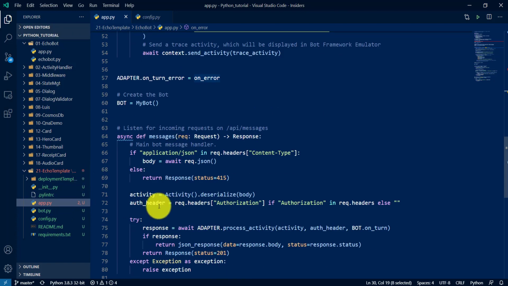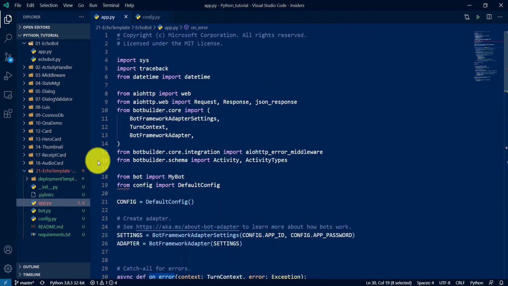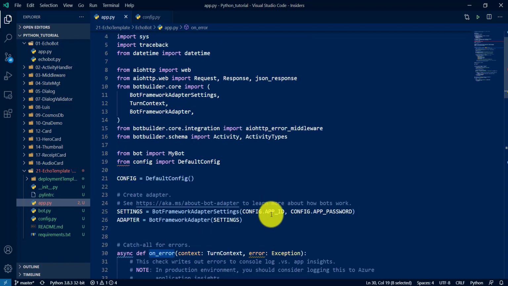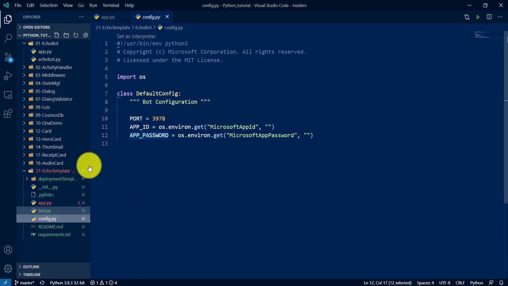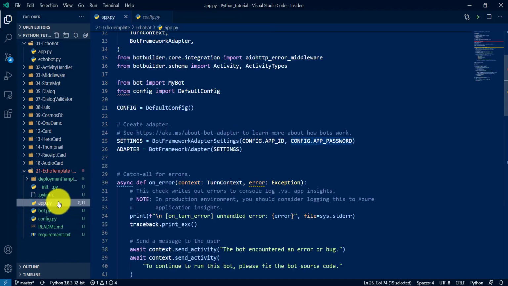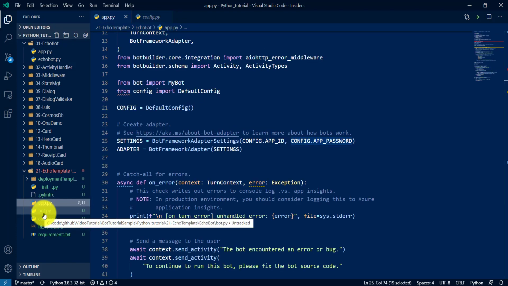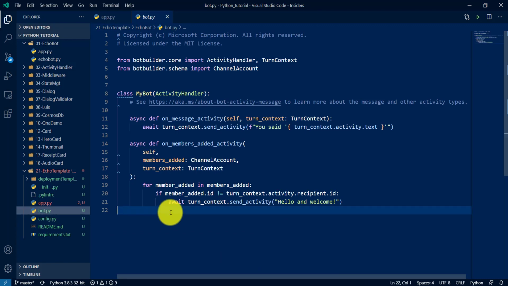So far we used the bot framework adapter settings as null here for app ID and app password. In the last tutorial on Azure configuration, we passed the app ID and app password directly here. Now those settings are read from the config file. Next, if you go to the main code, the bot.py file, you can see the default message is written for message activity, and if any new member is added, the default message prompts hello and welcome.